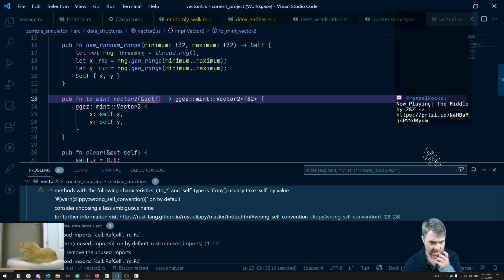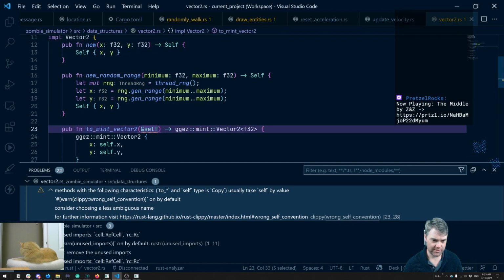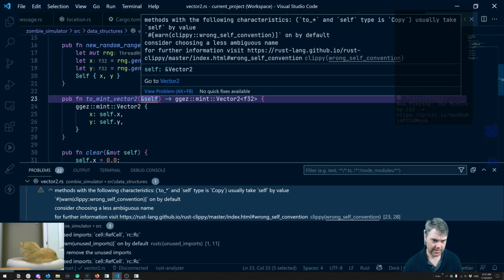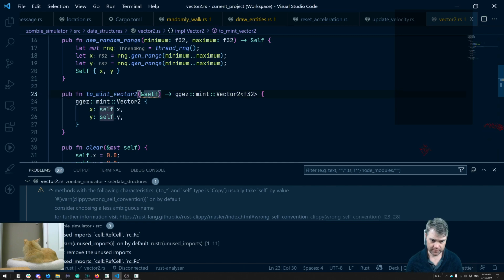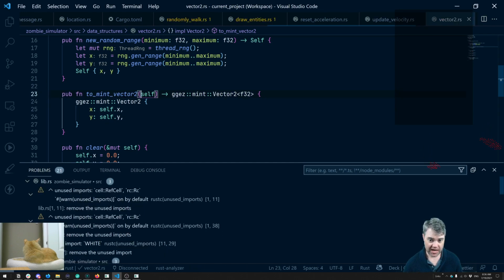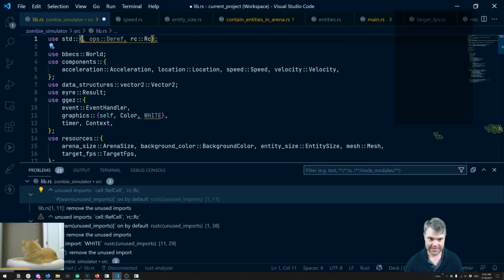Okay, so to mint vector. Yeah, I know. This is the zombie simulator. Okay, so self is copy, so we could just do this then, because it will copy self and not take ownership elsewhere, so that'll be fine. Nice, you need to do that more. Clippy keeps teaching you. I know, it teaches me new things too every once in a while as well. It's pretty awesome.